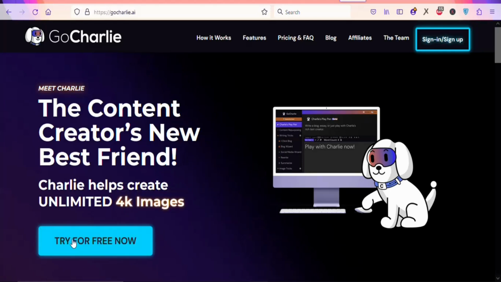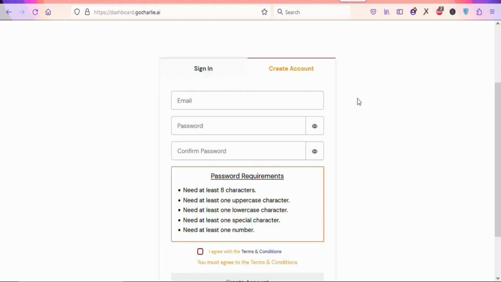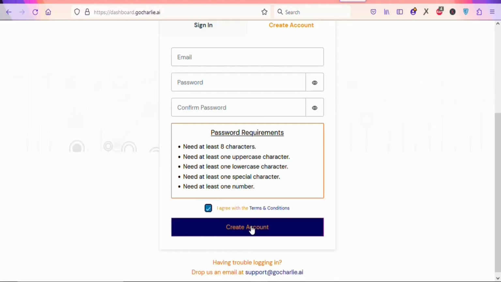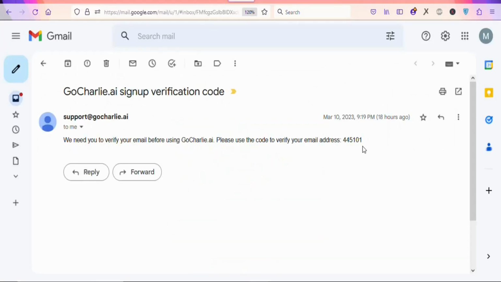You can see right here, you can sign up for free. So just click on try for free now. Once you click on it, you are going to see a page like this. So you have to enter your email address, enter your password, confirm your password, but your password must meet all these requirements. Once you enter the password requirements, you are going to click right here, I agree with the terms and conditions. So just click on it. Once you click on it, you are going to click on create account. Once you click on that, they are going to give you a verification code that you have to enter before you get access to the platform.